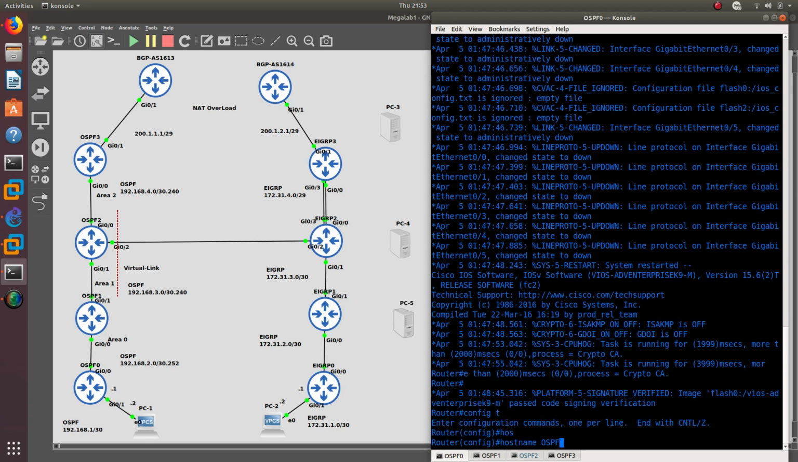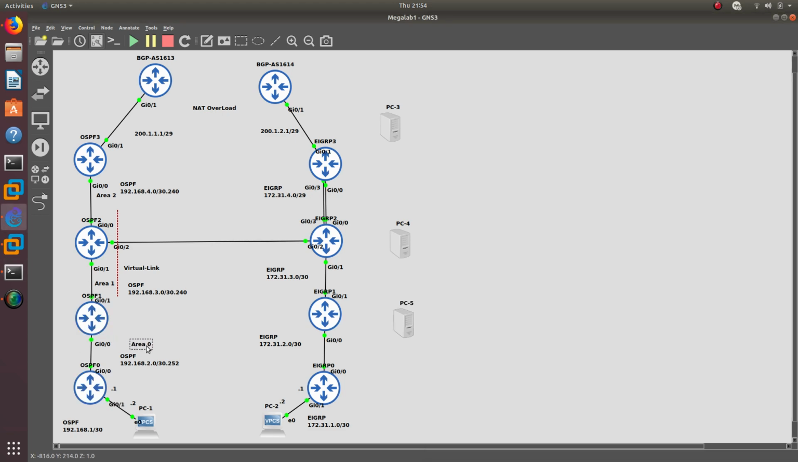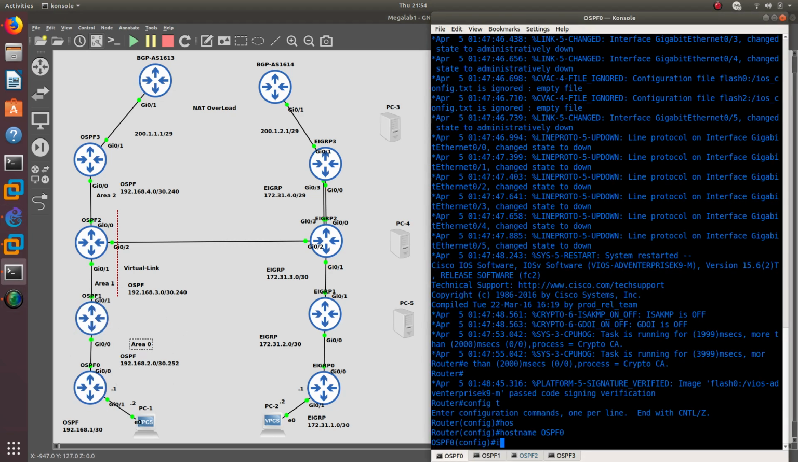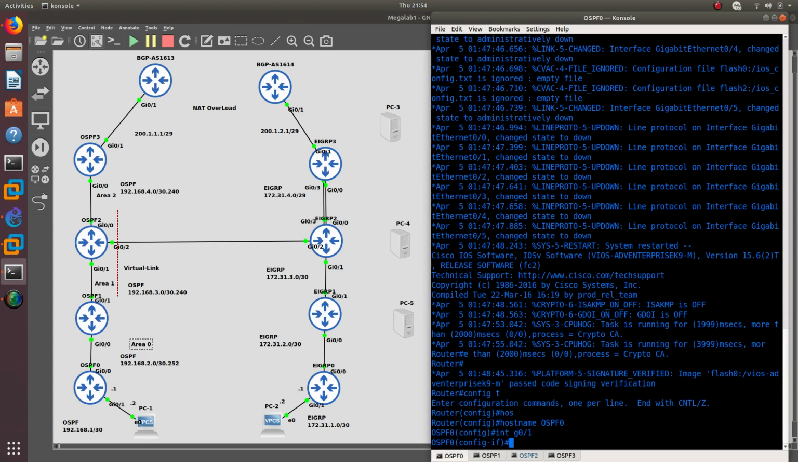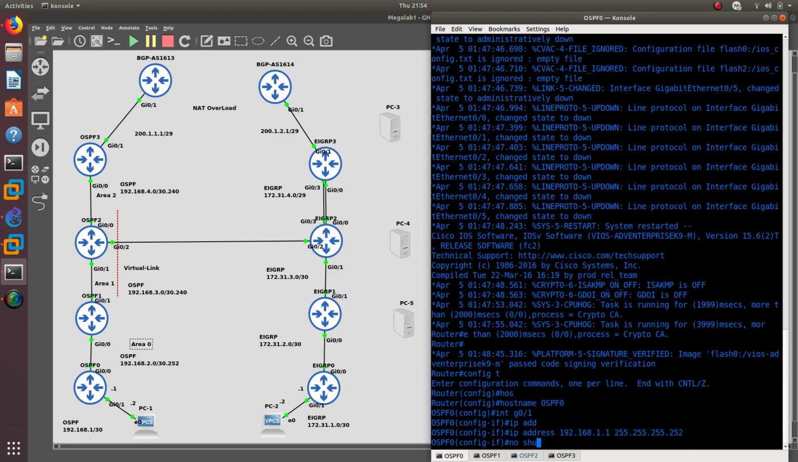Hostname OSPF 0. So I'm going to start with OSPF 0, which is this router over here. And we have to configure area 0, which is going to consist of these 3 interfaces right here. There is going to be area 0, okay? So let's go ahead and do an interface gigabit 0/1, and the IP address is going to be 192.168.1.1/30, and /30 is 252. Let's do a no shutdown.